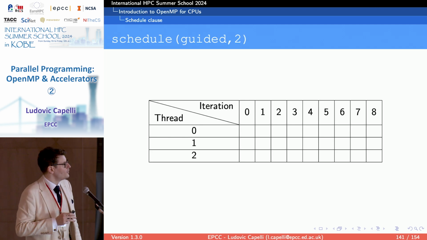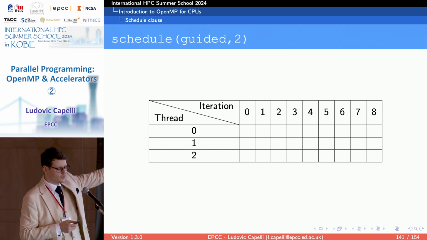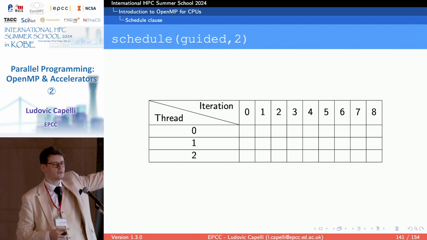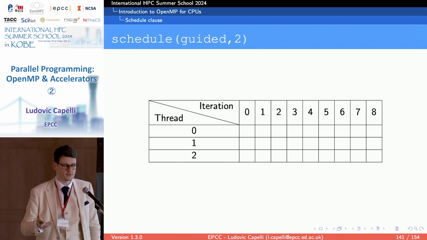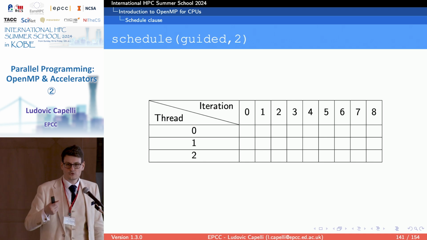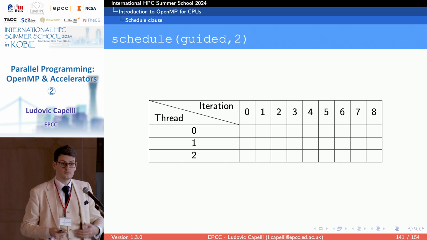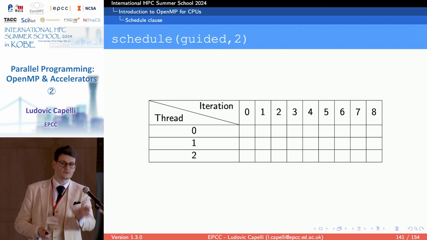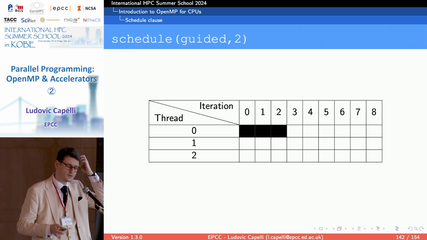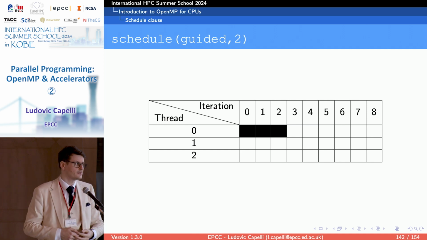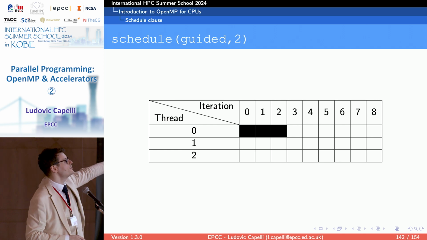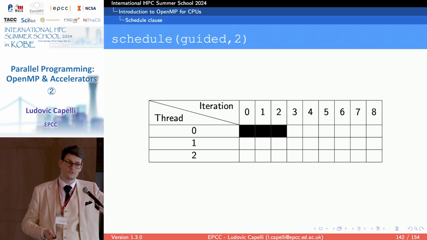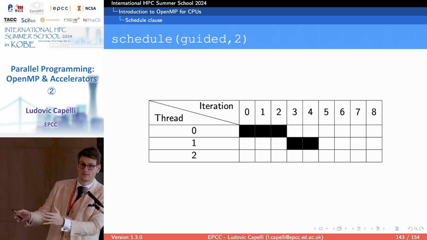Let me go through how it works quickly. It asks, how many iterations do I have left? 0 to 8, so that's 9 iterations. How many threads do I have? 3. So I'm going to create a chunk containing 1/3 of what's remaining. 1/3 of 9 iterations, so I'll create a chunk of 3 iterations. That goes to the first thread, thread 0. How many iterations do I have left now? 0, 1, 2 are removed, so I have 6 left. Three threads, so I take 1/3 of what's remaining, 2 iterations, I make my chunk, and I give that to thread 1.